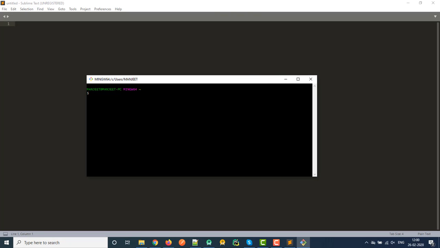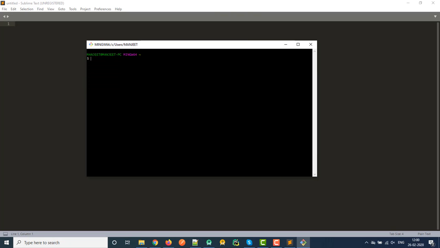Okay, so we've installed MySQL, we've installed Git Bash, we've installed Sublime Text, we've installed Python. So we have all the tools that we're going to need. Now we just need to start putting all these things together and start using them. So first, let's head over to our Git Bash terminal.